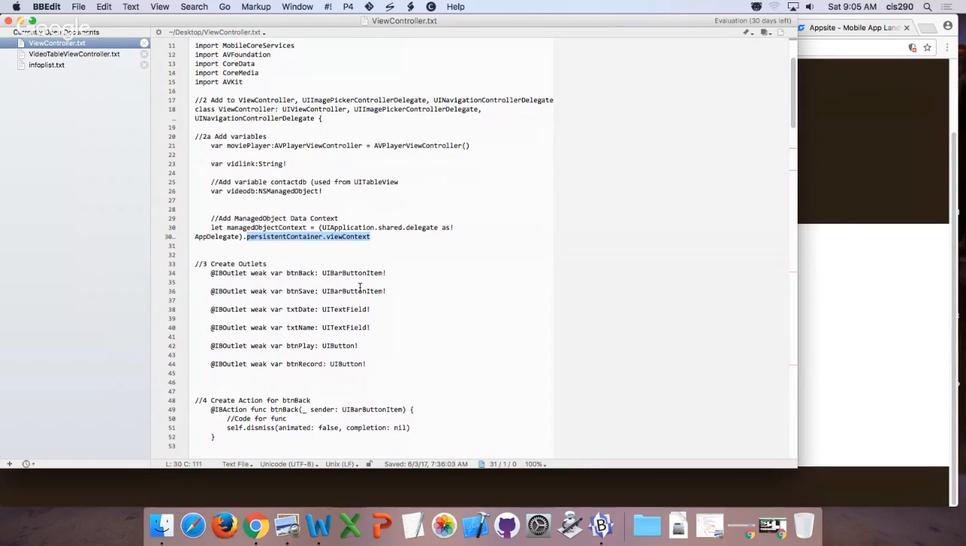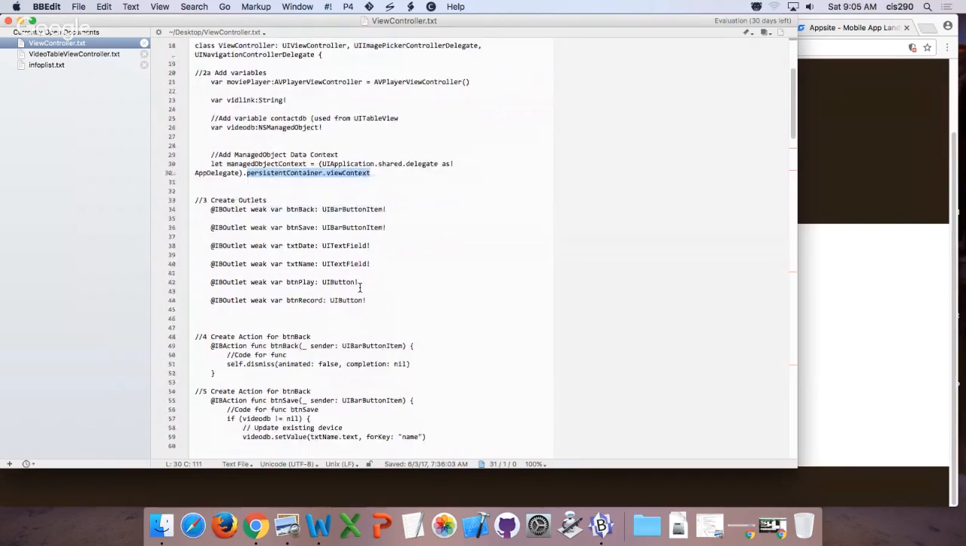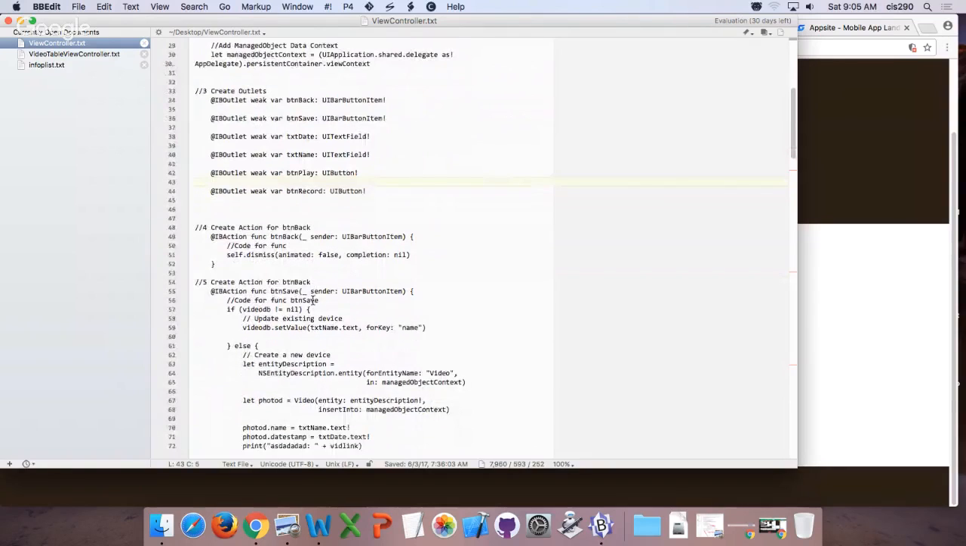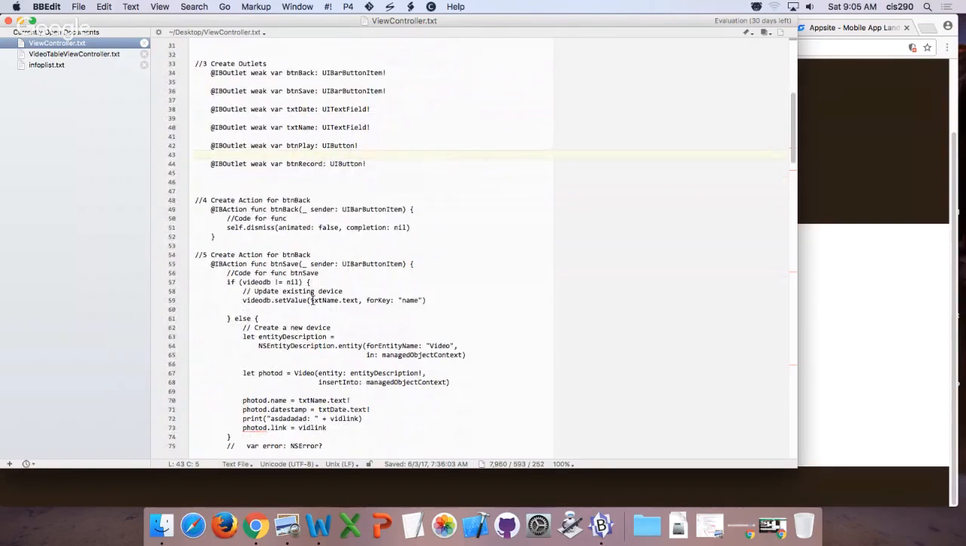Lines 33 through 44 are all the outlets that need to be created, because you'll be bringing these in when we create the app. You'll notice btnBack, btnSave, txtDate, txtName, btnPlay, and btnRecord. Then on line 48, btn 49 is the back button function.